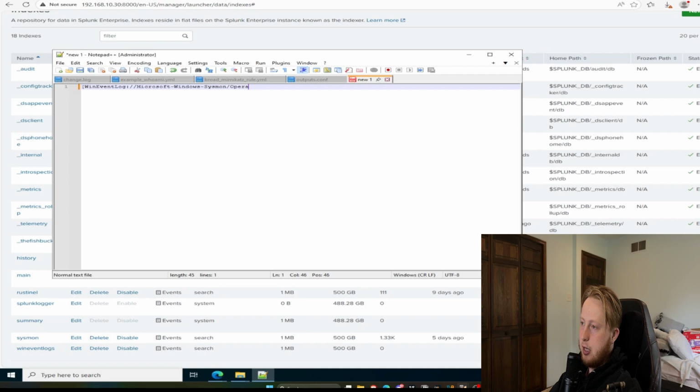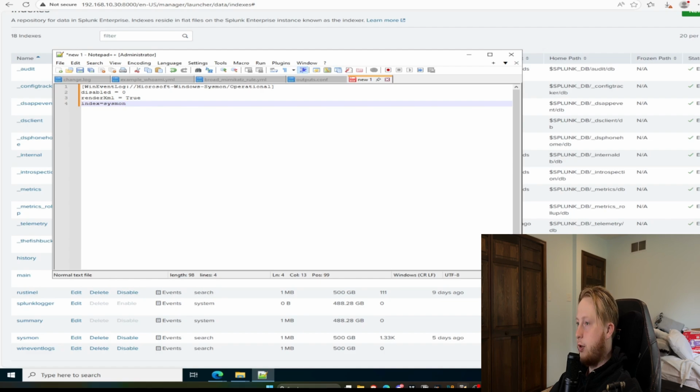And now we're going to set some parameters for this. We're going to set disabled to 0, and renderXml to true because Windows event logs are XML. And we're going to set index equals Sysmon because that's one of the indexes we created earlier, and that's where we want our Sysmon logs to go. Make sure this is nicely formatted.